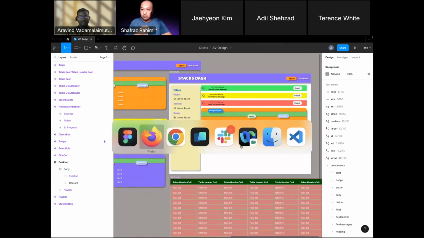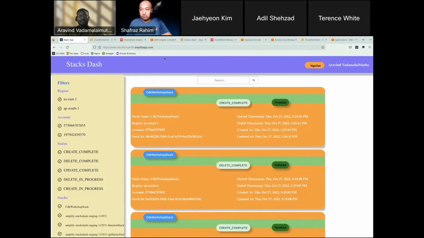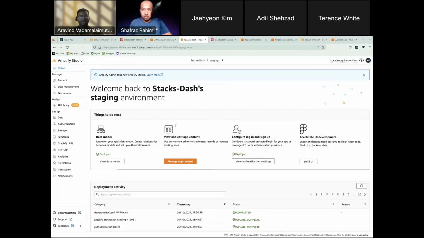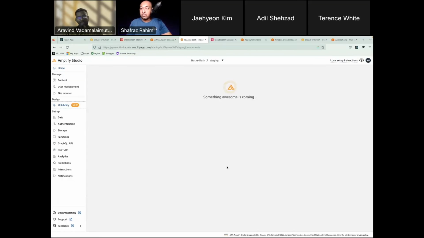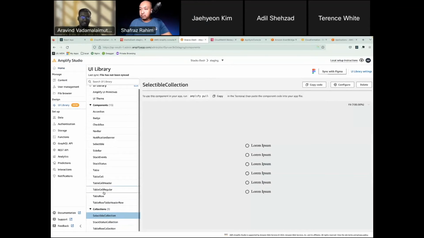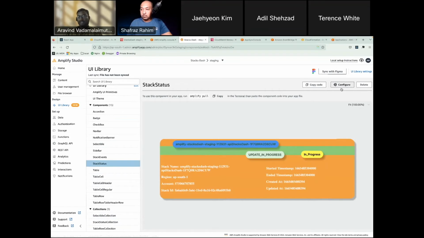When I have all this, now I can directly go to the Amplify Studio. Here is the studio, and I can go to my UI. I can go to my UI library, sync all those changes, whatever I have done, and get that to whatever the component I want. So whatever the components I have defined there would be imported here. And let's say we'll choose something like stack status. This component, and I can configure.